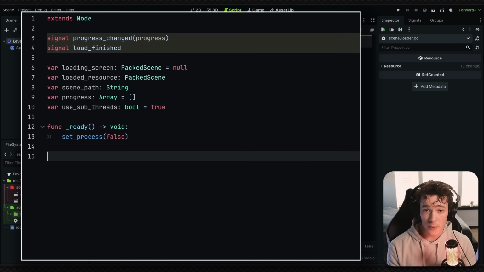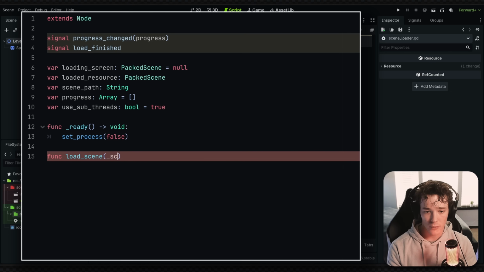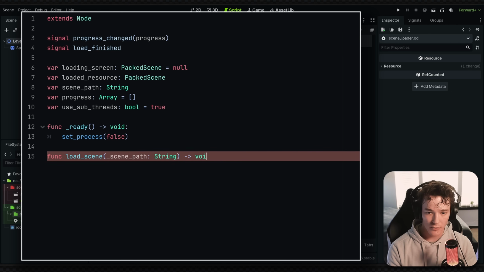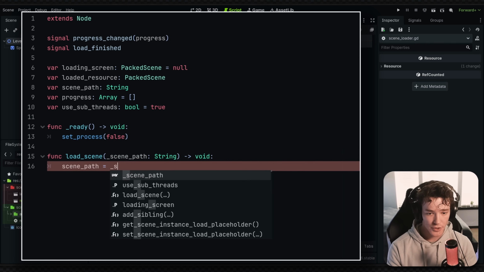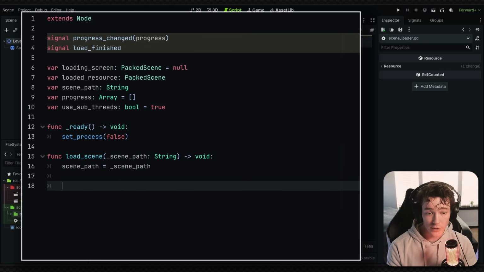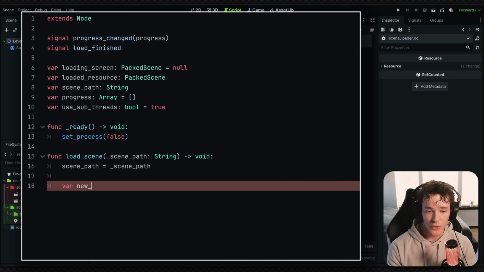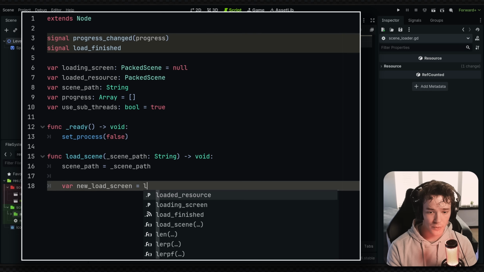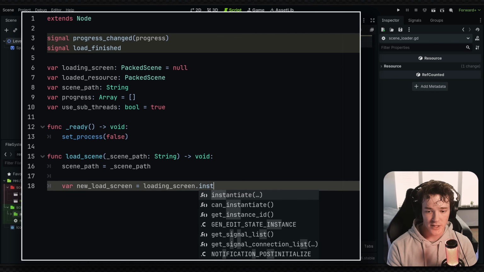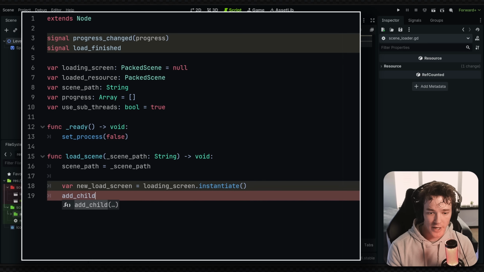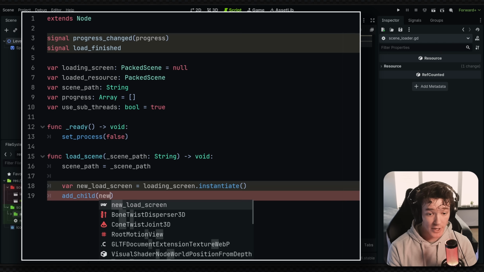We then need a way to enable processing, which will all be triggered from this new function called load scene. So we do need to require a scene path, which will just be a string, and this function can return void. Inside of here, we want to update our scene path variable to underscore scene path. We then want to make a new loading screen instance. So I'll say var new load screen. We'll set it equal to loading screen dot instantiate. We'll then just add it as a child of the scene loader. So I'll call add child new loading screen.